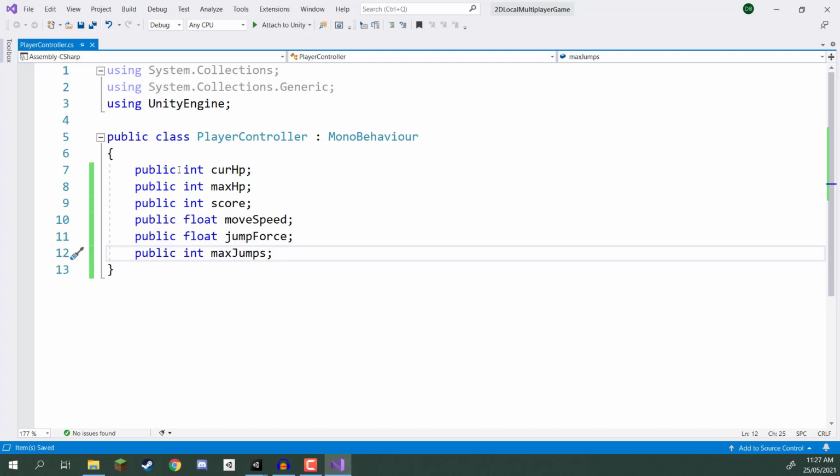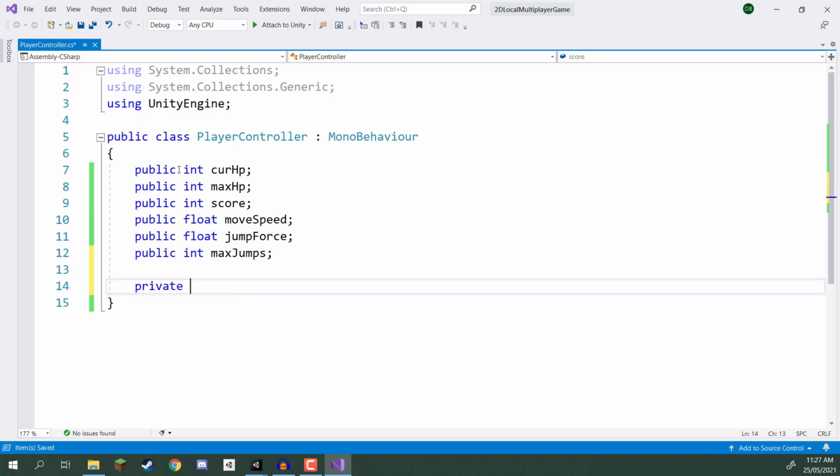And as well as max jumps, we also need to keep track of how many jumps we have available to us, okay? Because whenever we jump, we need a way of detecting that the player's jumped, so they have 1 jump left, 0 jumps left, they can no longer jump anymore. So I'm going to create a private int called jumpsAvailable. All right, just like so.